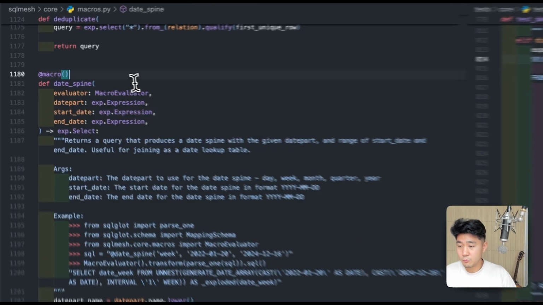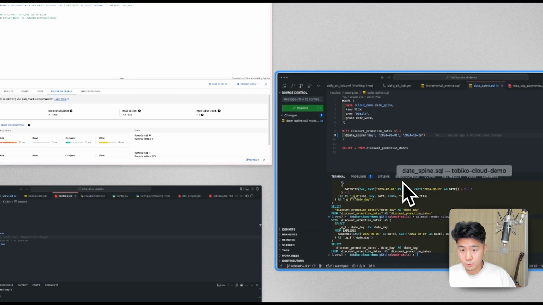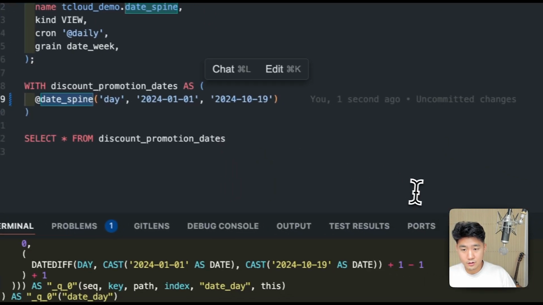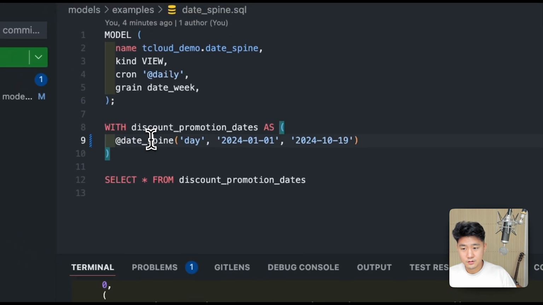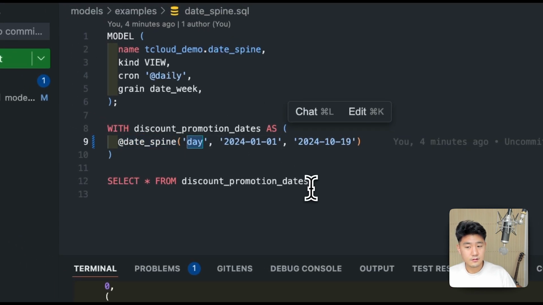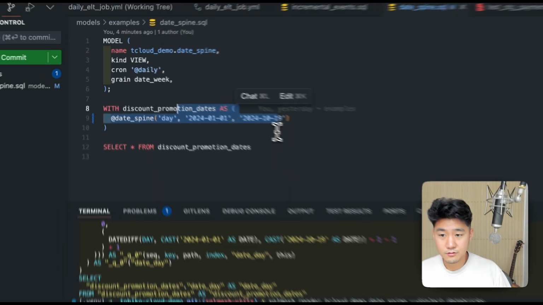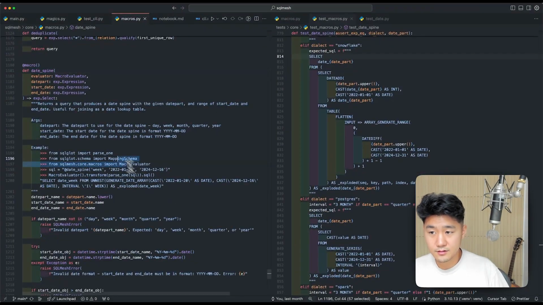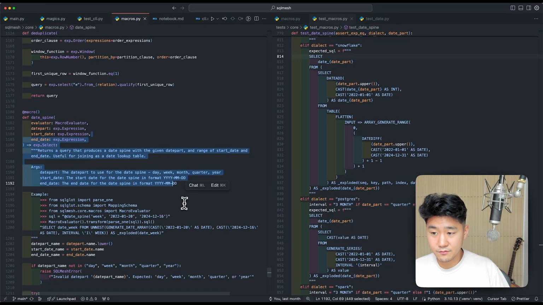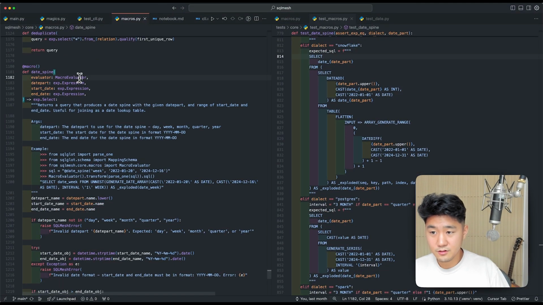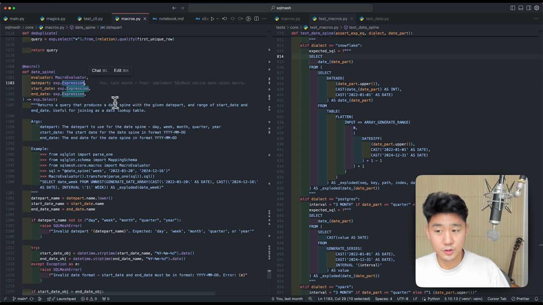Step one, when you're calling this macro, let me just do a quick reference point. You pass in the kind of time grain that you want, whether it's day, week, month, quarter, or year, and the actual dates in scope, and you can just use plain strings. What that will do is pass it to this Python function over here, and it's going to understand that you're bringing in a SQL expression. We're going to take that into account.